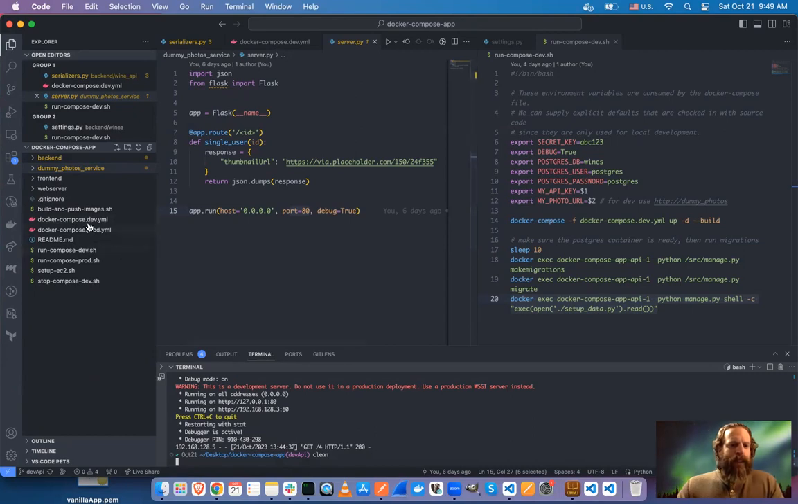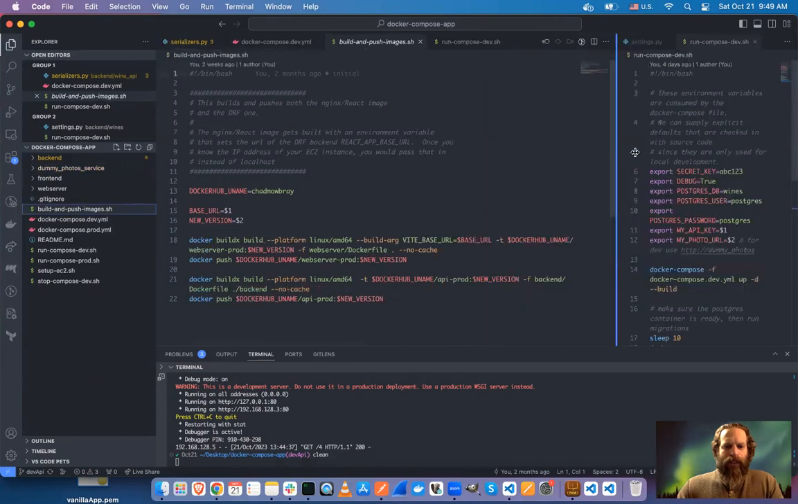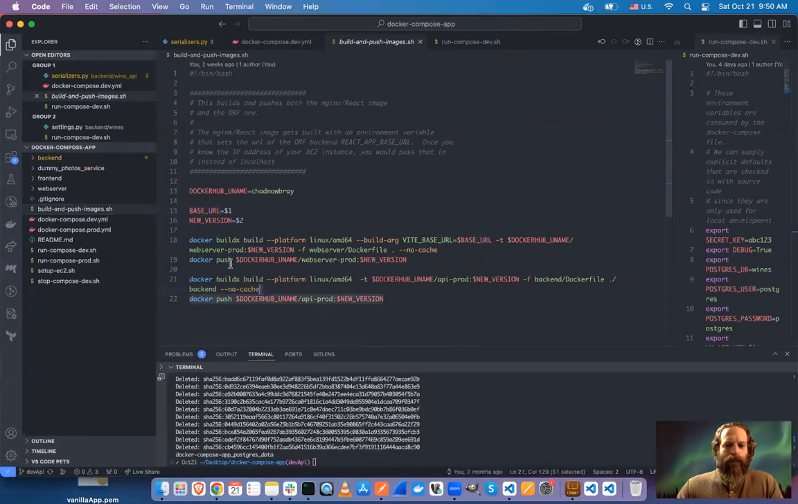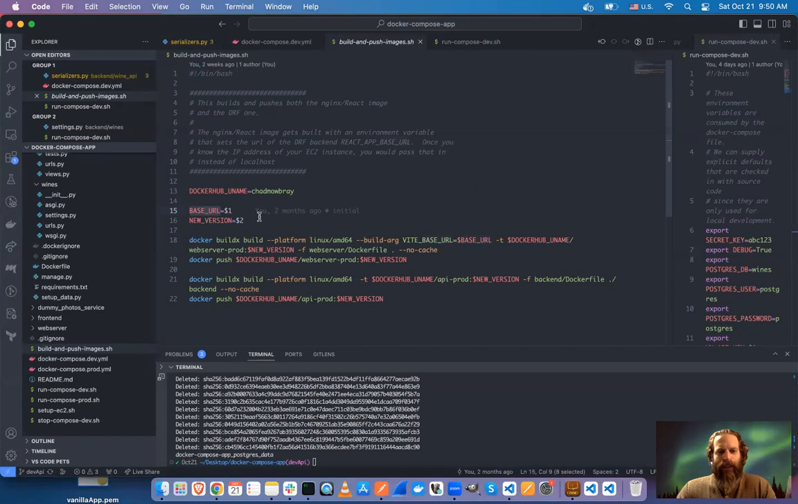I'm going to stop this, and then push it up. So build and push images. I'm going to push all this up. This actually doesn't need to change because the URL that we're getting here is just injected at runtime. The reason we have to include this here is because the React app has to get built with this in it. So we build it, put it in the container, and then push it up.